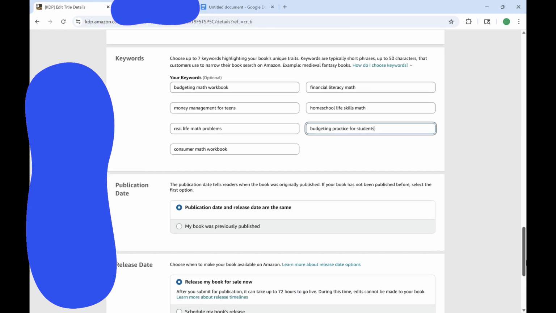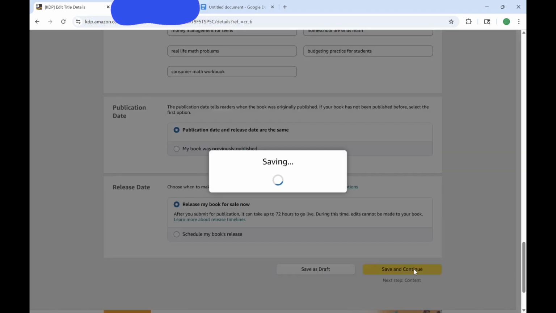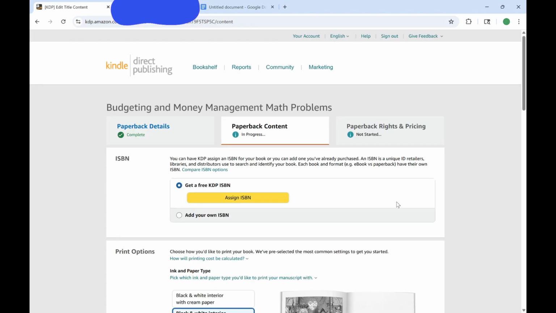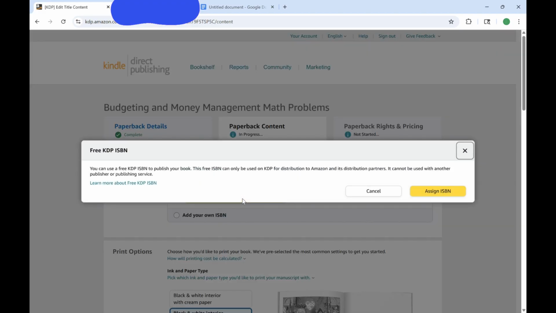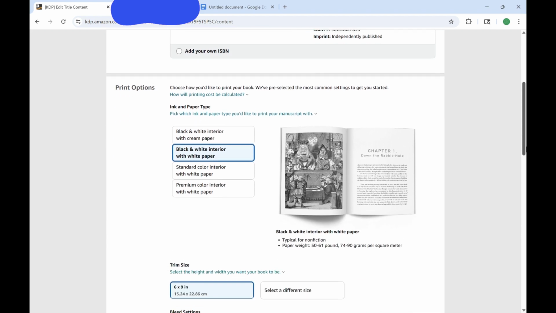And then once you're done with that, you keep scrolling down. And if you want to schedule your book's release, you can, but otherwise I'm just saying release my book for sale now. So you go and continue to the next section, which is the ISBN number, which is the number that connects to your book product. So I just say assign it because I don't have one I want to add to it.